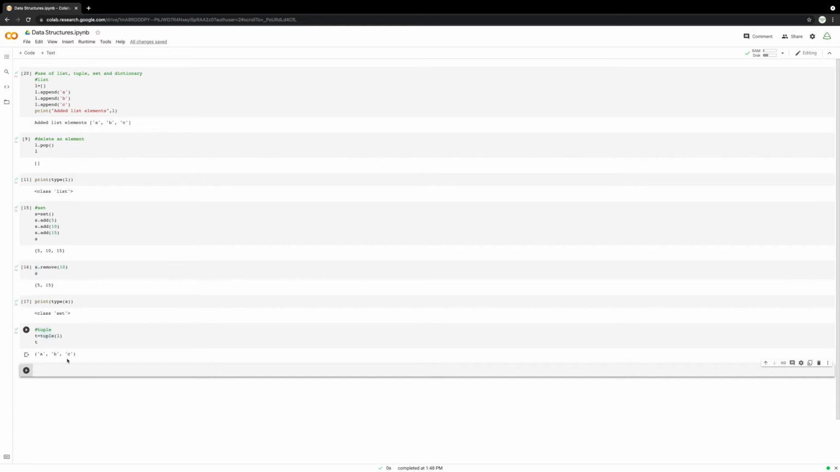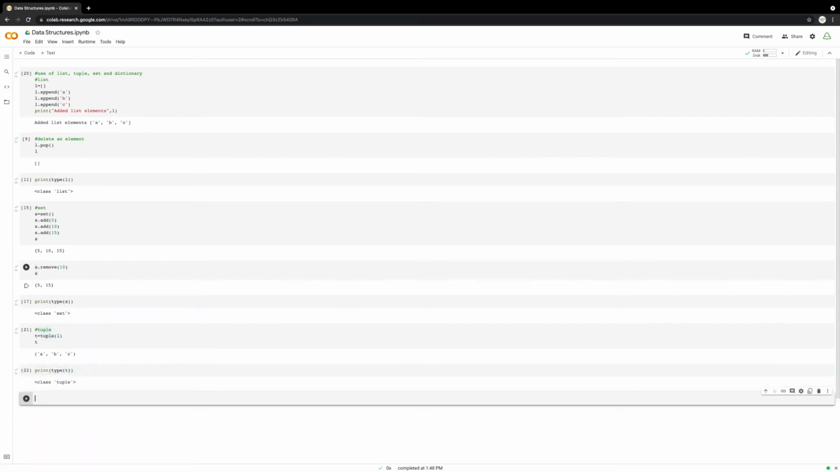And if I want to print something, print of type of T. What is the type? Tuple. Okay. So we cannot perform any appending or popping operation or add or remove operation here, because as I already told you, tuple is immutable. Once when you declare a tuple, it is finished. You cannot add or remove or update anything in the tuple.